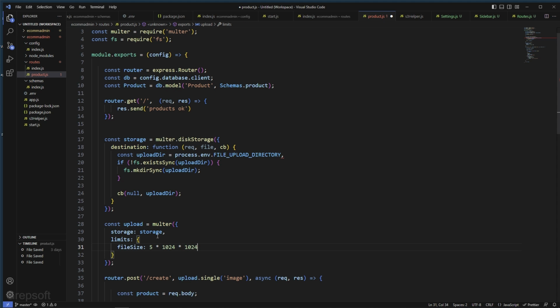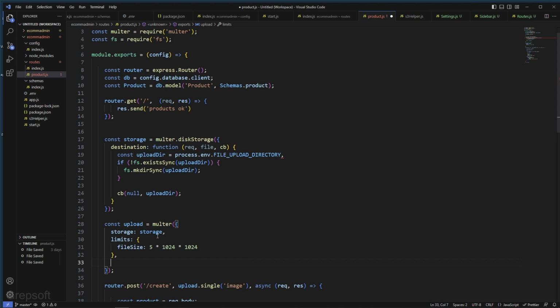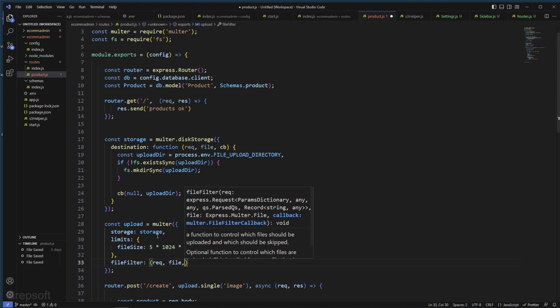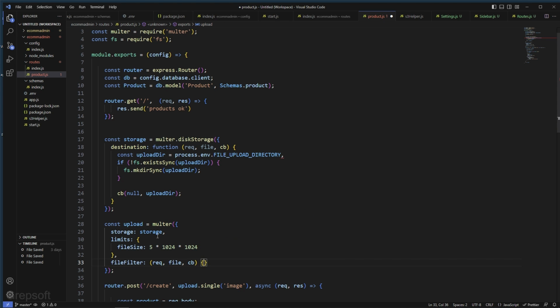One thing you could do is make this also something like a settings, so you can change it. Alright, so then we're going to also add a file filter. Okay, and then follow this callback function. And so, oops, let me do this.